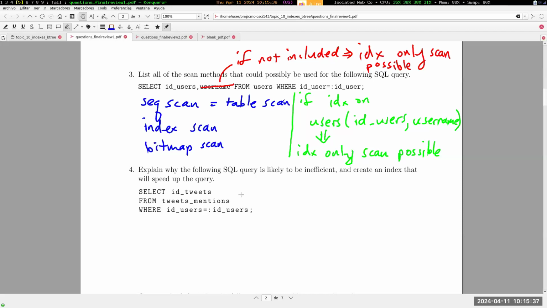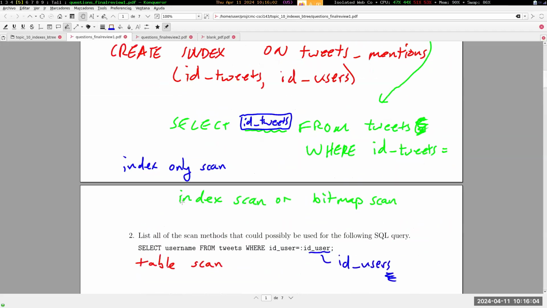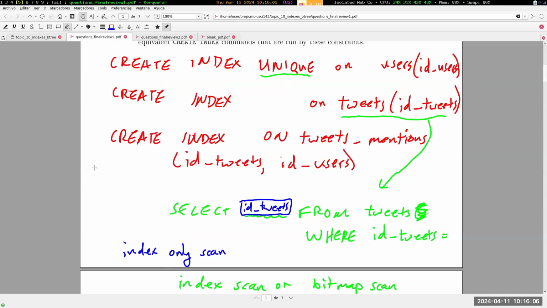And then once we do that, we can think about which scan methods we would like to be applicable and create an index that will make that new scan method applicable. In this case, we're on the tweets mentions table instead of the users or the tweets table. And we're only getting this ID tweets column as a result, mentioning the ID users down here. So let's come up to our create index right here and think about what indexes, what scan methods are applicable based on this index up here.